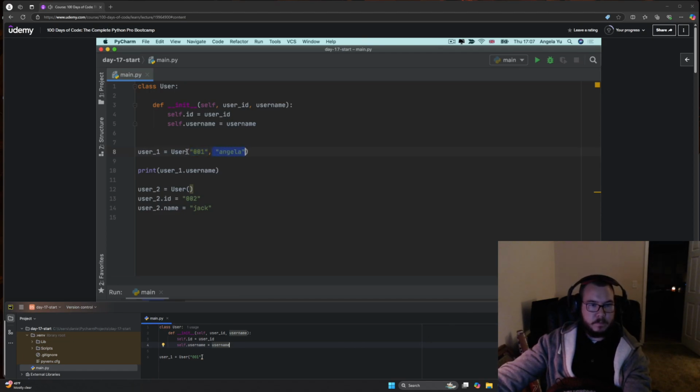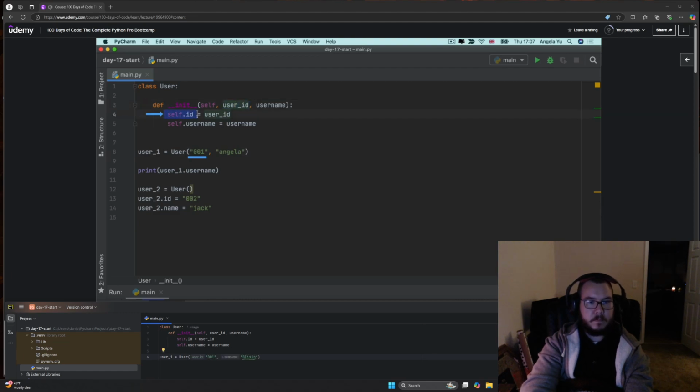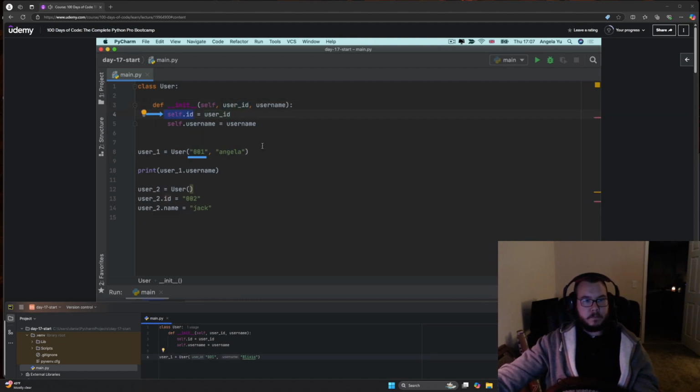starting values, where the first value is going to become the user ID, which is going to be the self.id, and the second value is going to become the self.username. So now if I wanted to print the user1's username, then I can simply write user1.username in exactly the same way as before, or if I wanted the ID, it would be user1.id. So now let's comment out the rest of the code and hit run.